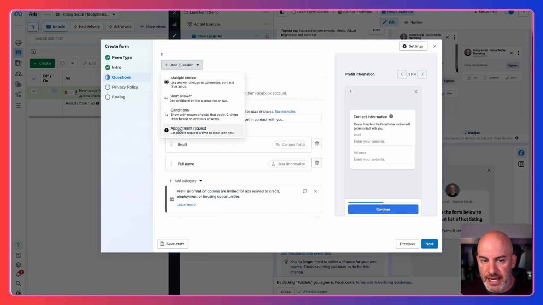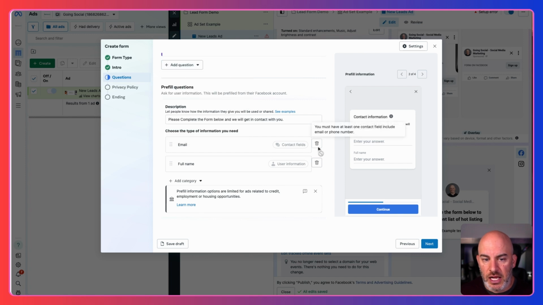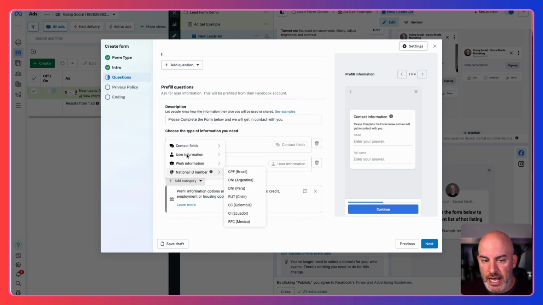You could do open text, you can do conditional. The other thing that I do want to add in here though is I want more information. So you've got these certain things that you can do. These are pre-filled, set up for you. So you could add phone number, you could add their first name, last name. If you wanted to do different, you could add things like this. I, again, always want to keep this as simple and easy as possible.